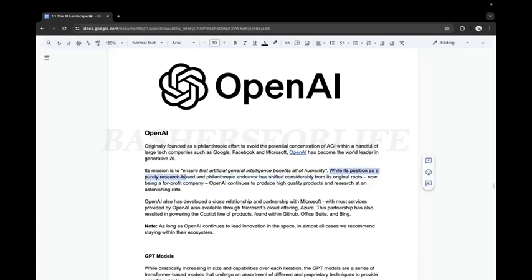While its position as a purely research-based and philanthropic endeavor has shifted considerably from its original roots, it's now a for-profit company backed by Microsoft. OpenAI continues to produce high-quality products and research at an astonishing rate. So they still have a massive research department and are really pushing the space forward and continue to do so.